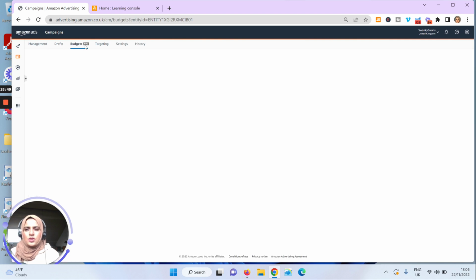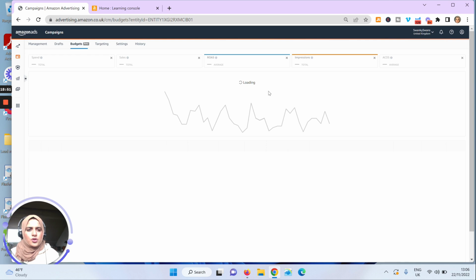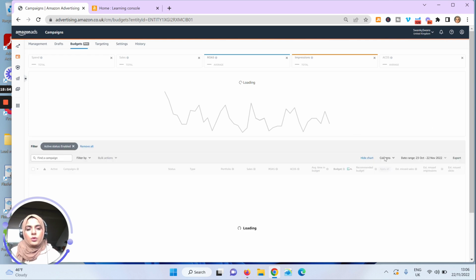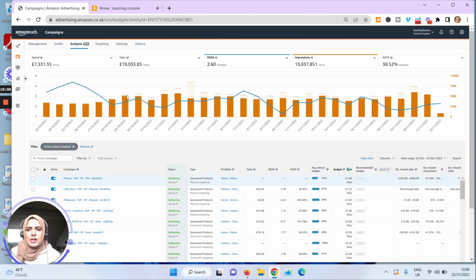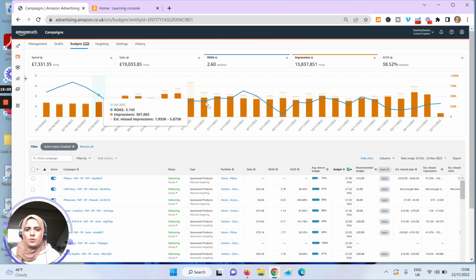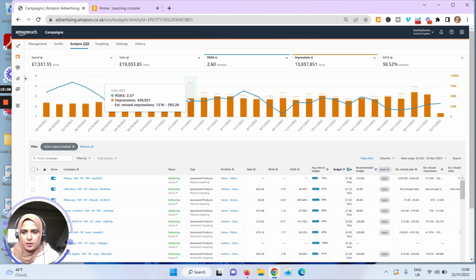And budgets, this is something that's in the beta version. It's not fully there, there will be a lot of changes happening in here, basically, if you want to manage budgets and see how many impressions on certain days. For example, you can see here that all of my active enabled campaigns, my ROAS on this day was £2.57. Impressions total that I generated were 459,021. And then how many impressions that I missed because my campaigns went out of budget. Estimated missed impressions, it will tell you.